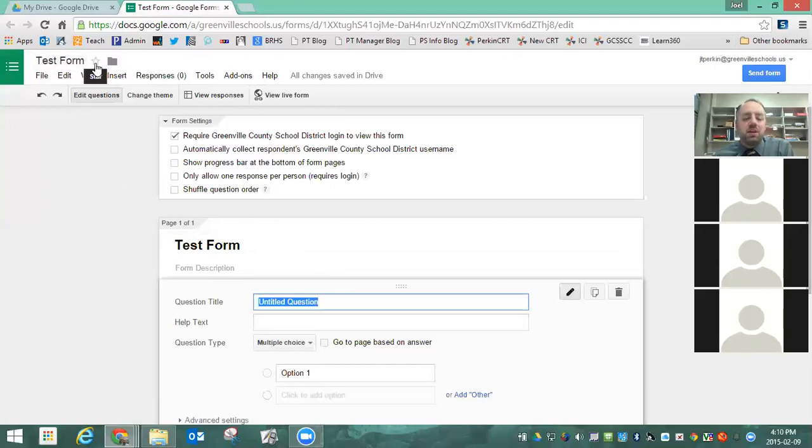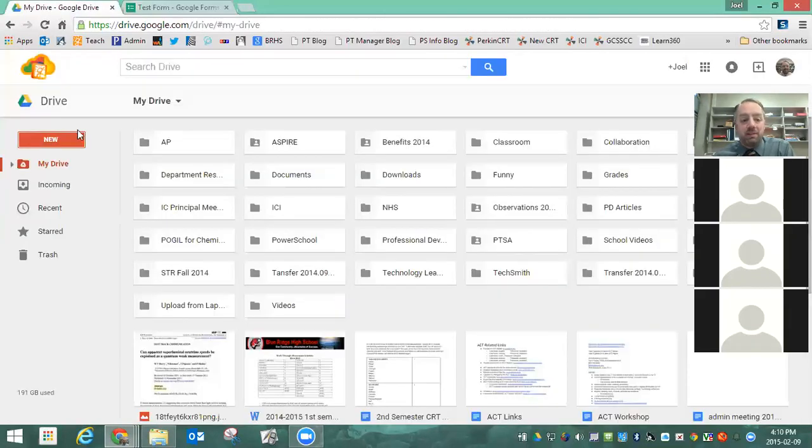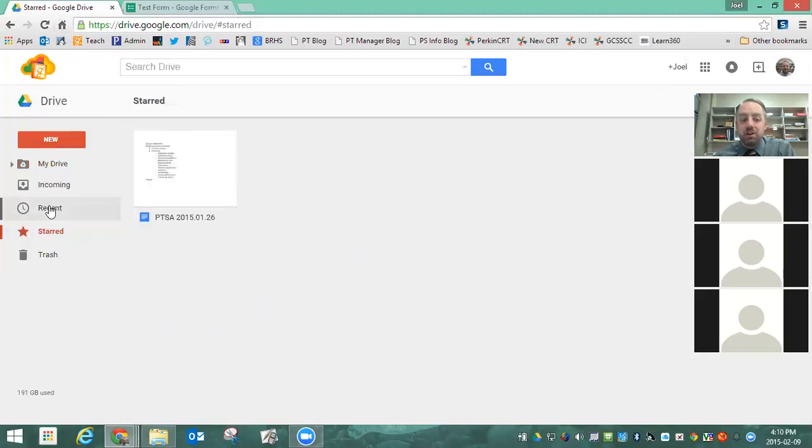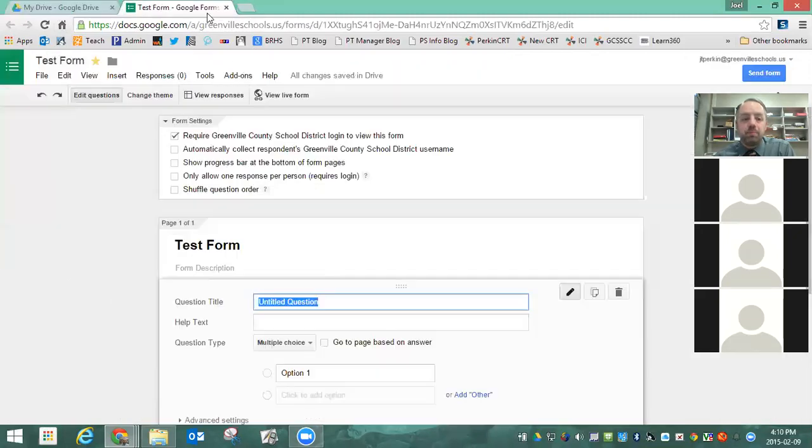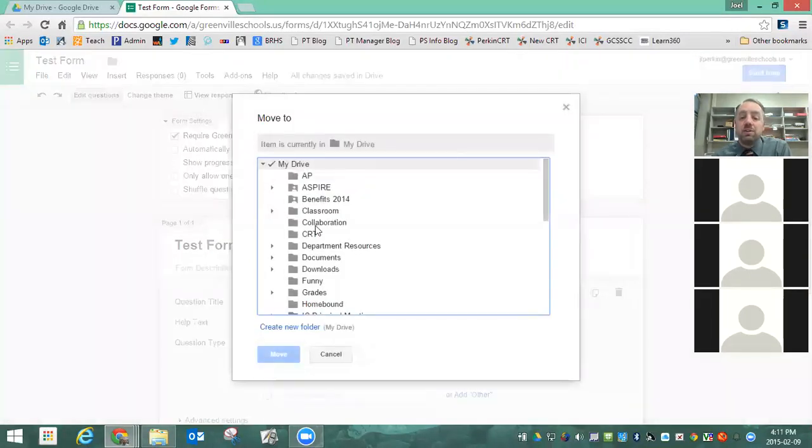The star is to make it a favorite of yours. So if you click this because it's something you're going to use frequently, and you come back to my Drive, you've got your starred here where you can see everything that you've starred. You can use this to put it in a folder if you've created a folder on Google Drive, instead of having to file save as and then click around to find what folder you want to put it in. You can just click on this and it will give you a list of all of your folders. You can just tell it which one you want to put it in.